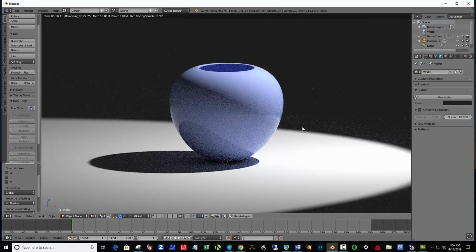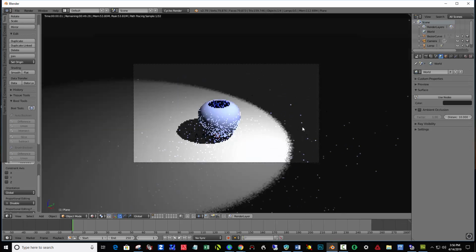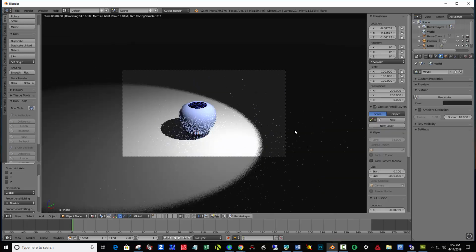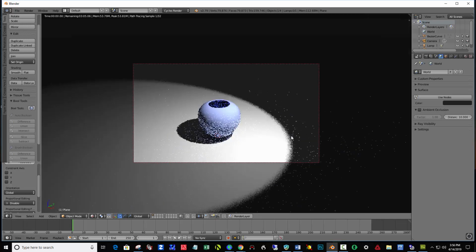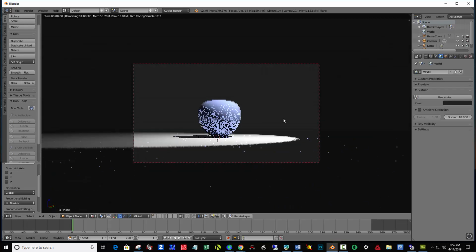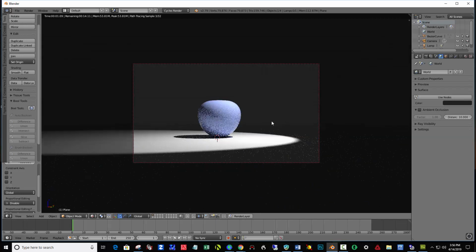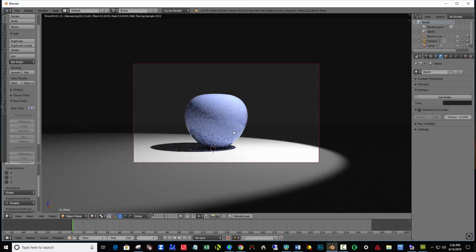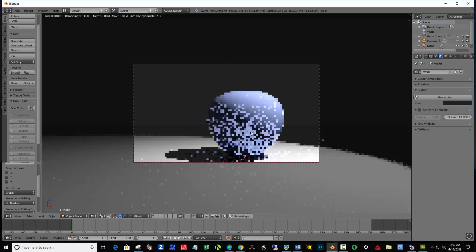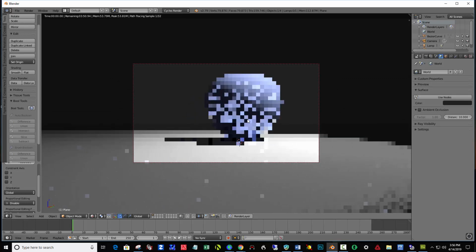So let's set up our camera next. So number 0 and the letter N in order to lock the camera to the view. So now we can pan and orbit, etc. So N again to get rid of the menu, and come in here so I can orbit, pan, and zoom.